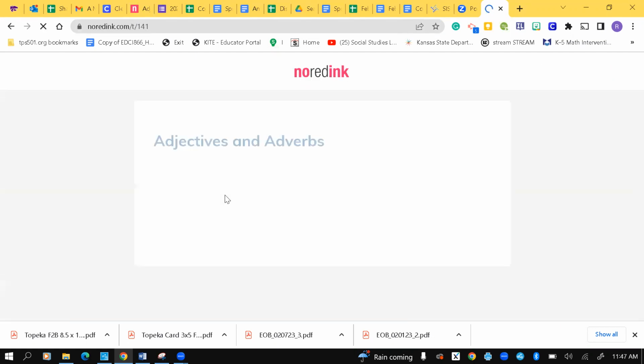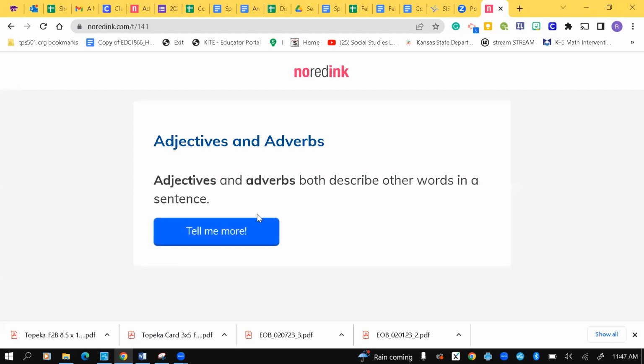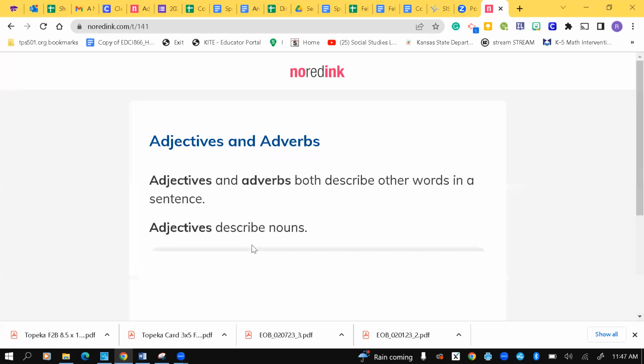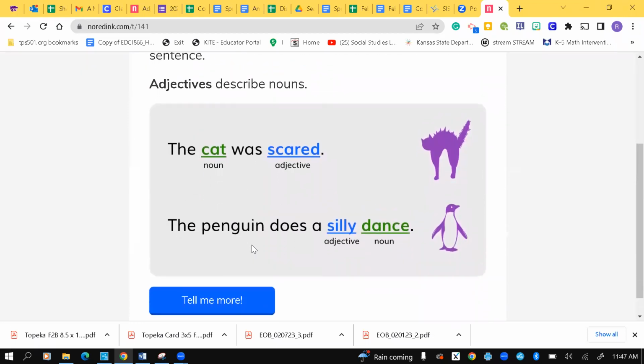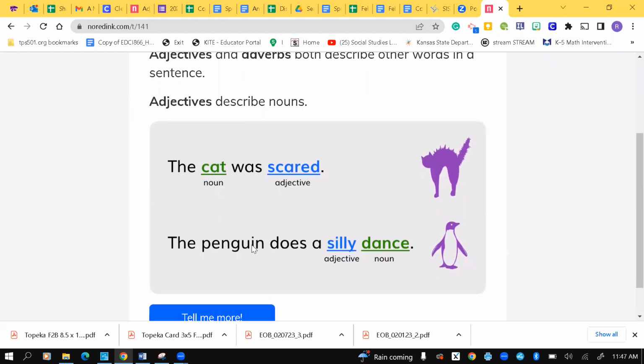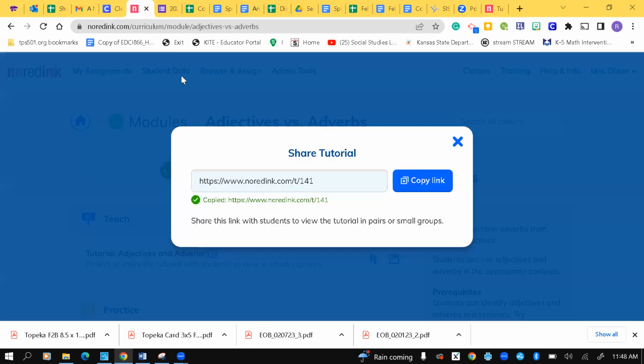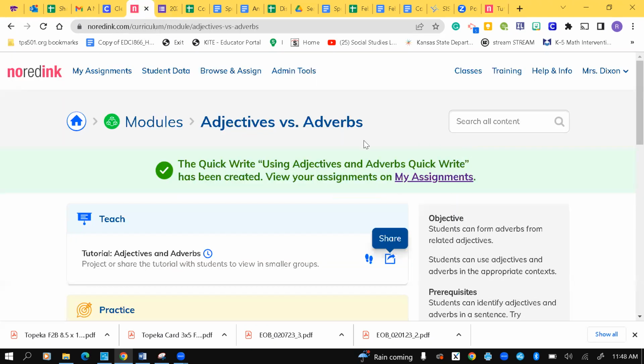it takes them to a page that looks like this. And then it's going to walk them through a descriptive lesson about adjectives and adverbs. So students can also do a lesson that way. So you can assign lessons that easily in NoRedInk.